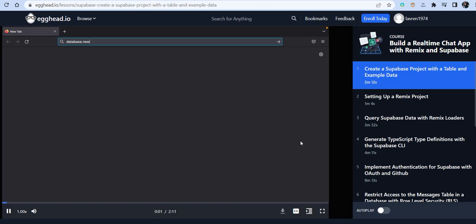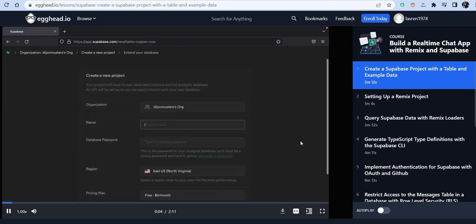Head over to database.new to create a new Supabase project. You may need to authenticate with GitHub if this is your first time using Supabase. I'm going to name my project Chatter and click this button to generate a secure password. Make sure you copy this password somewhere secure, as this is the database password for your Postgres instance and the only time you'll see it.